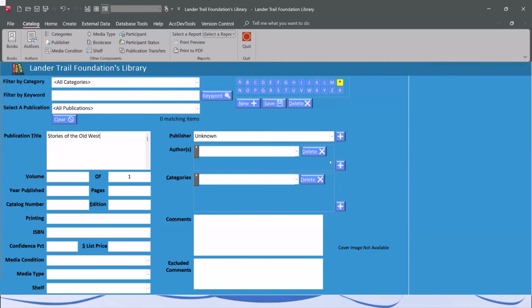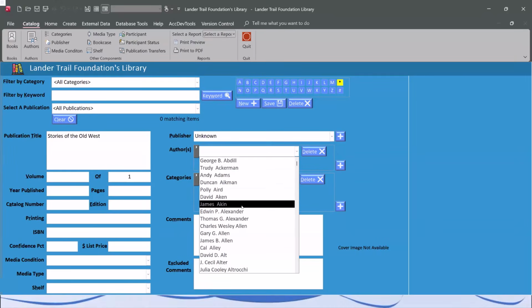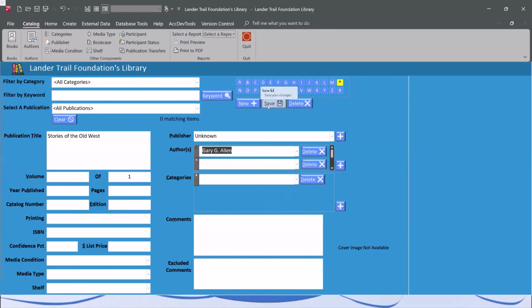And I'll pick an author at random here. I won't go through the entire process. And we'll say this is one of Gary G. Allen's books. And when I save it, the data macro ran and created entries in my audit table.